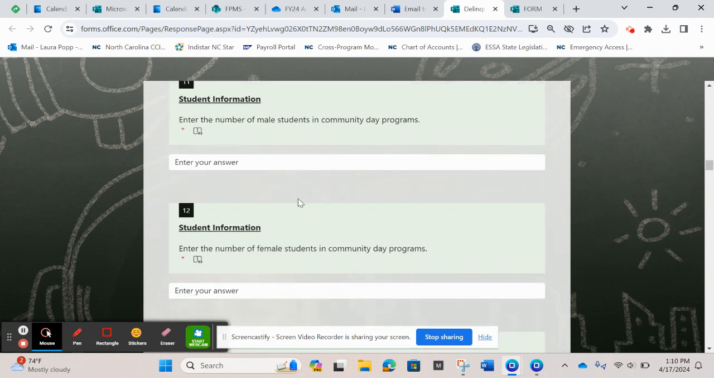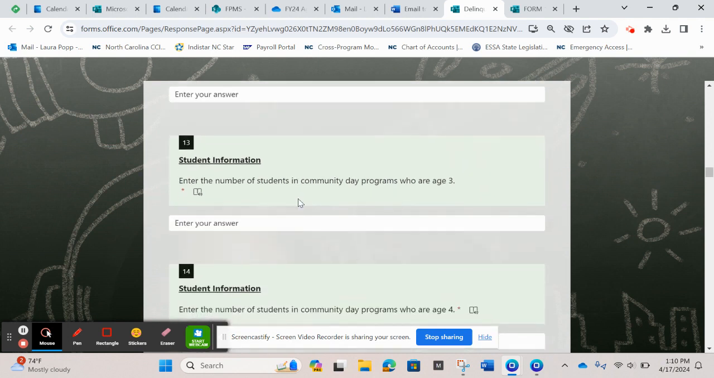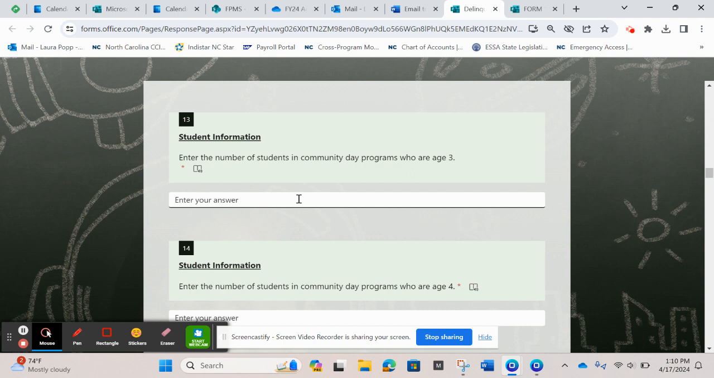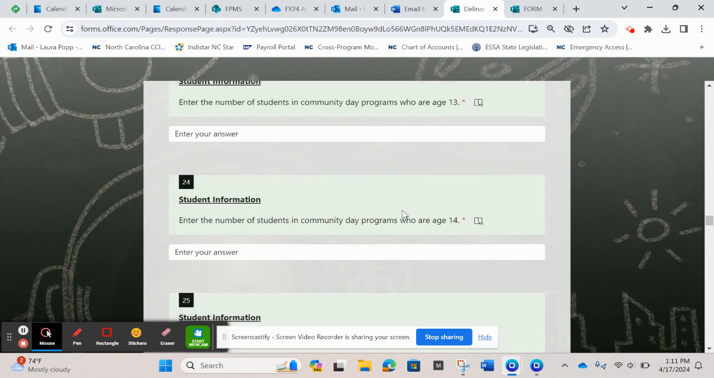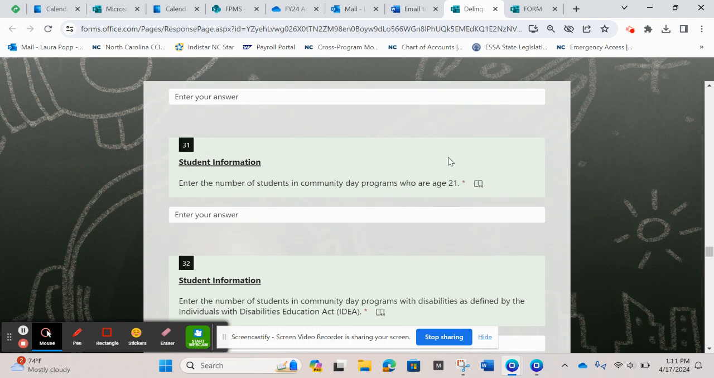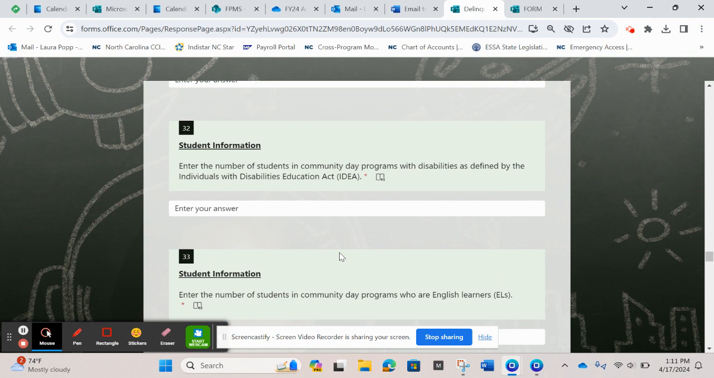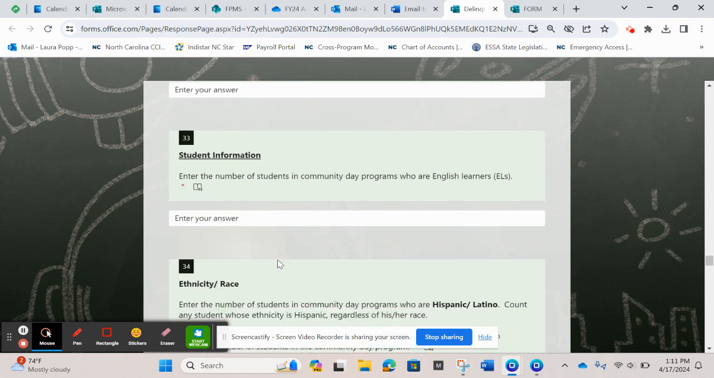Next, you will enter the number of male students, then female students. Next, you will be entering the number of students based on age. This starts with age 3 and continues all the way to age 21. Next, you will enter the number of students with disabilities. Number 33 asks you to enter the number of students who are English learners.